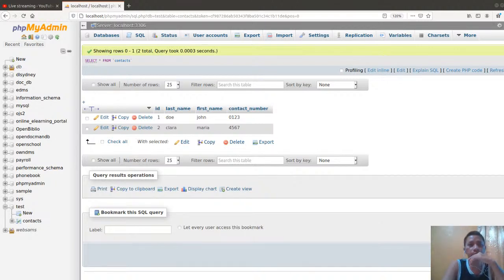Actually, this time I will not use JavaScript first, and we will not tackle much of the HTML, because this is actually the entire functionality in doing a dynamic, or database driven, website.